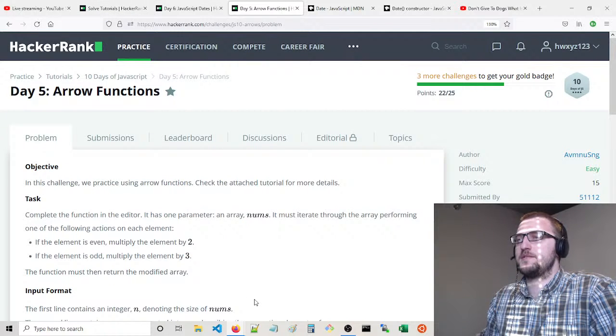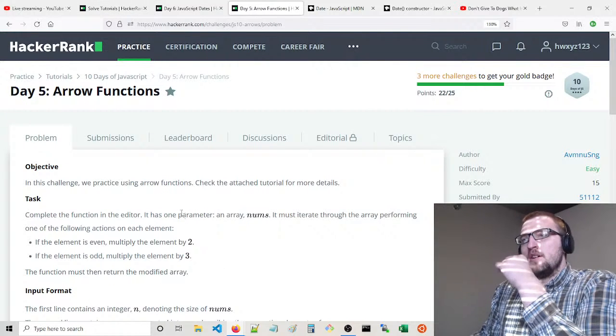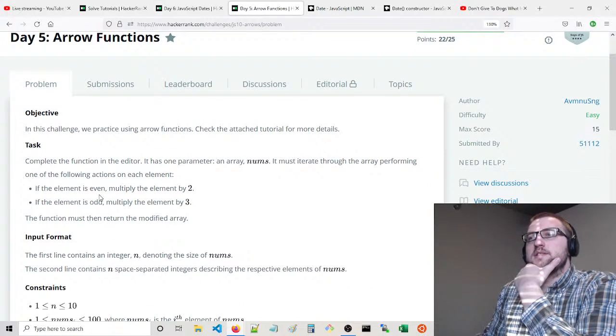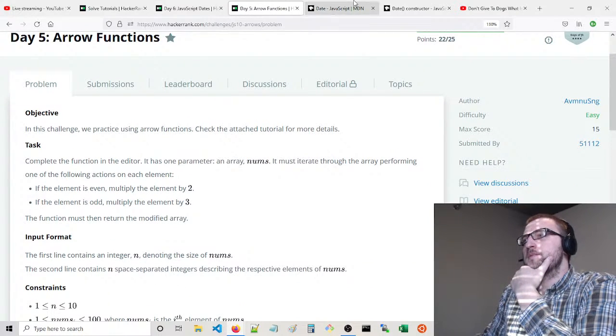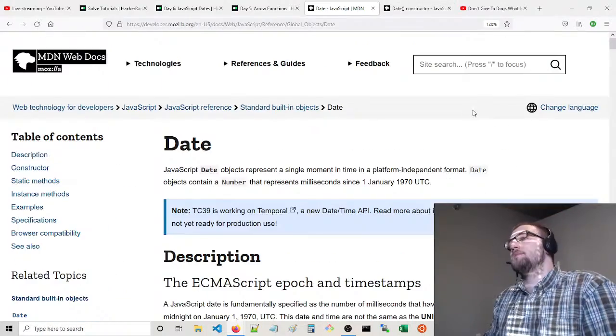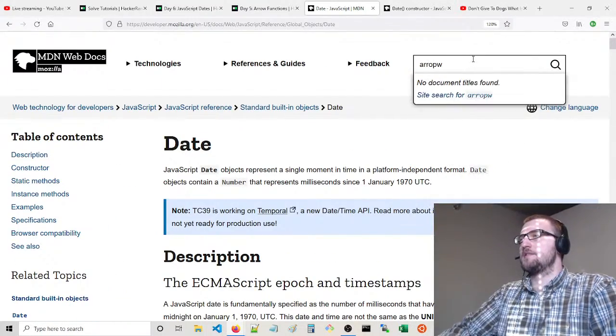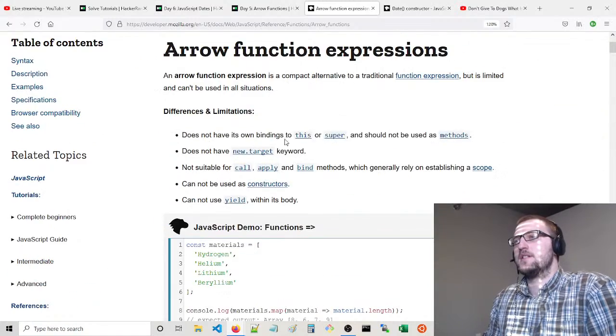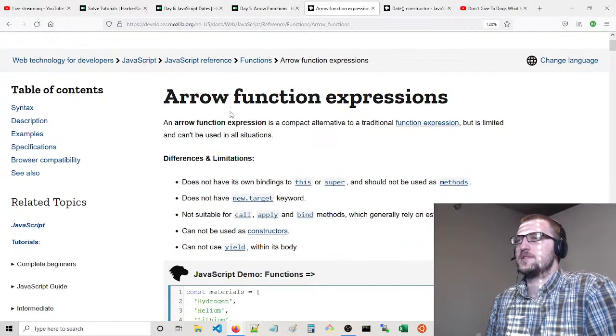And the last one should be, in this challenge we practice using arrow functions. Check the attached tutorial for more details. Complete the function in the editor. We should actually check arrow functions again. There was a question that I was kind of confused about. Compact alternative, it's limited and can't be used in all situations.